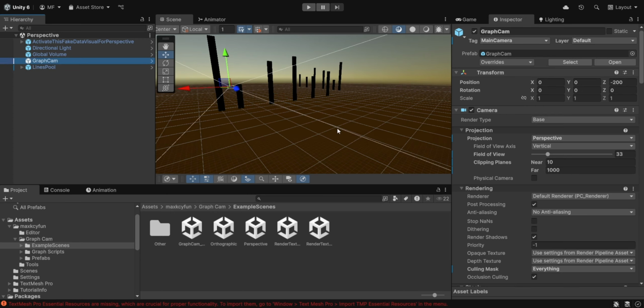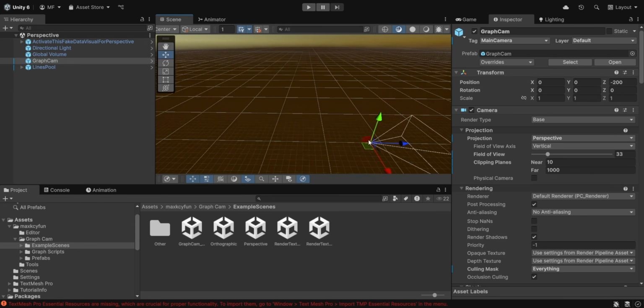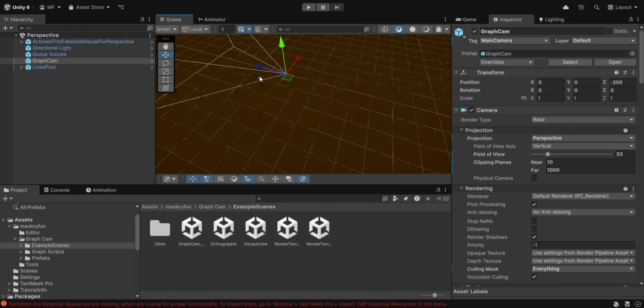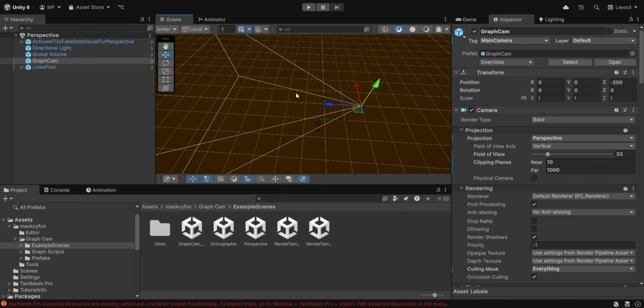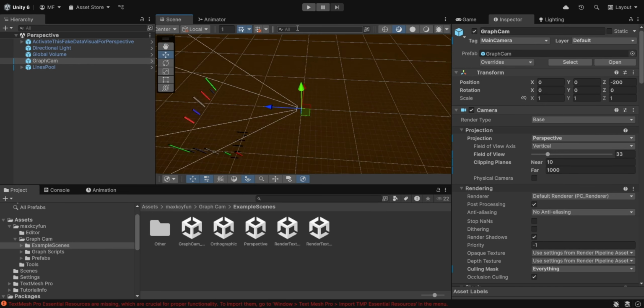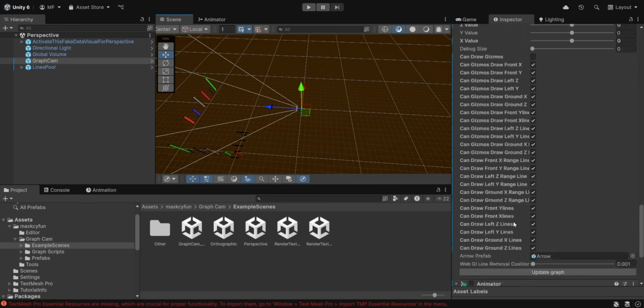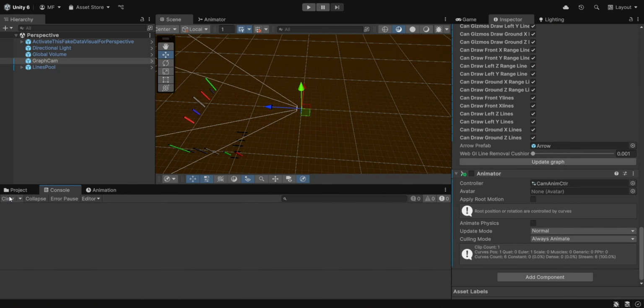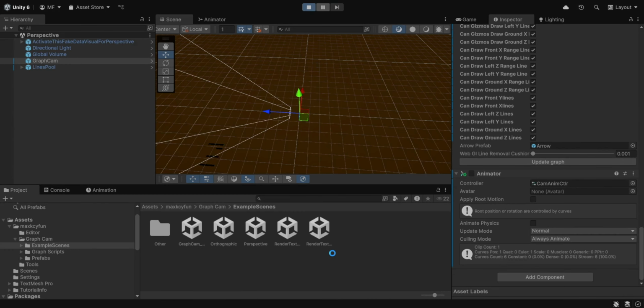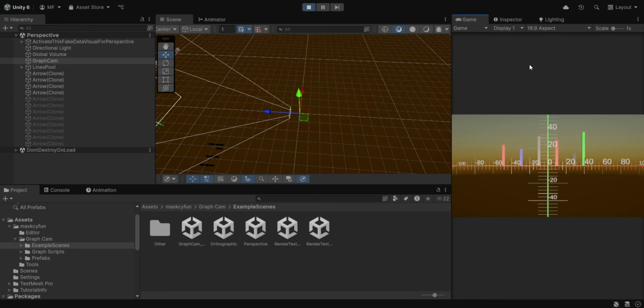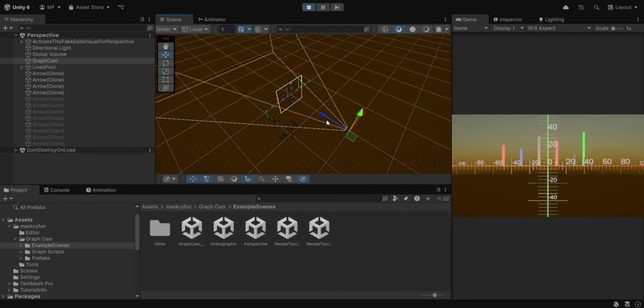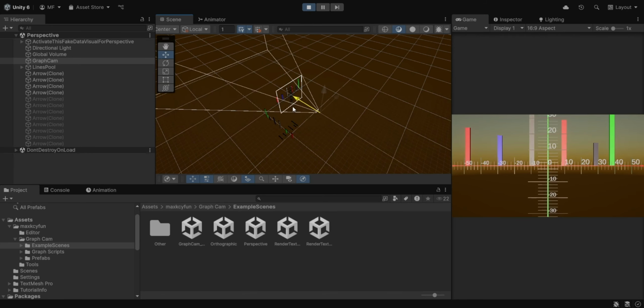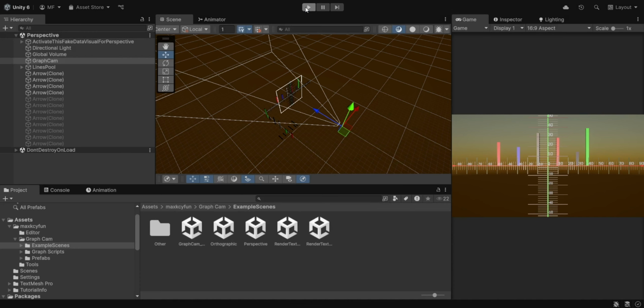Let's begin by exploring the perspective camera. But note, there are no significant differences between the perspective camera and the orthographic camera. Okay, so we have a graph rendered in the scene. That means GraphCam is working, and now let's learn how to use it.